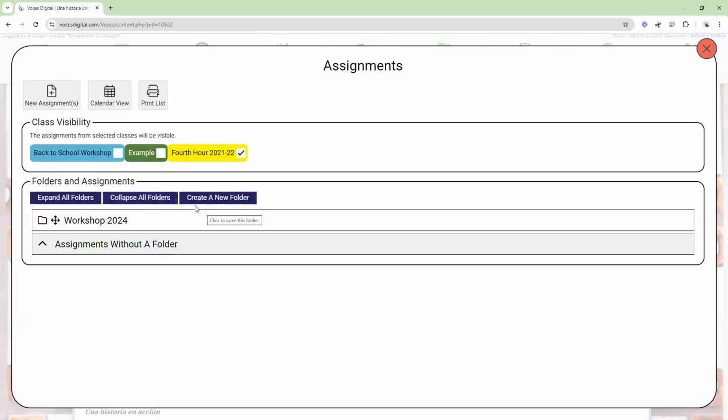So all of that to say that as we go through the assignment creation process, we'll either be able to create a new folder, or we can add assignments to an existing folder. One other thing to note that I'm not going to get too detailed with is if you're using an LMS, a learning management system like Google Classroom, Schoology, Canvas, any of those programs that link with Voces, when you use a folder, you can sync just that folder to the LMS, which keeps things a little bit cleaner there.